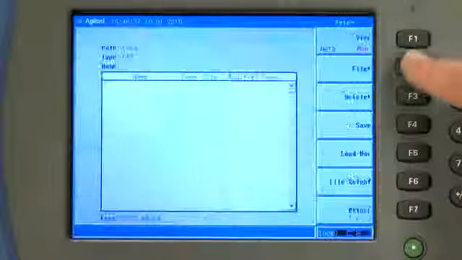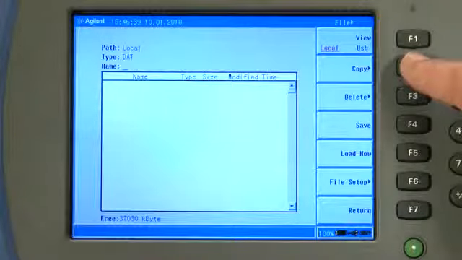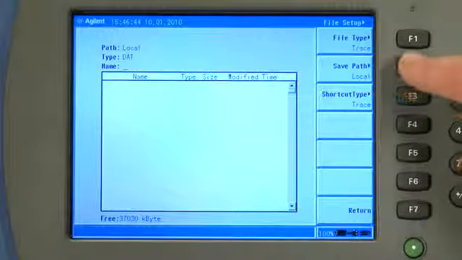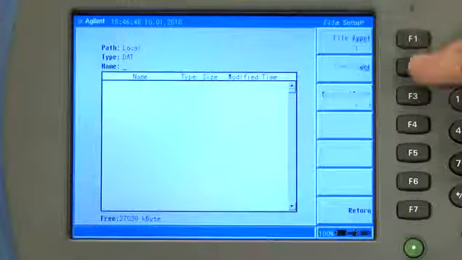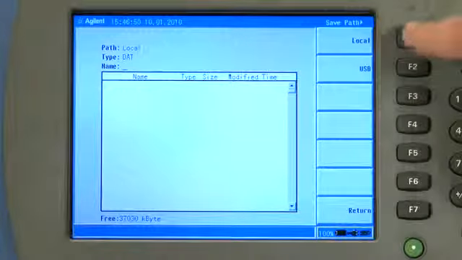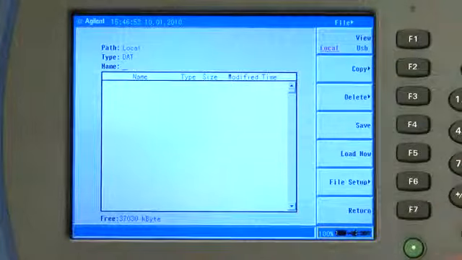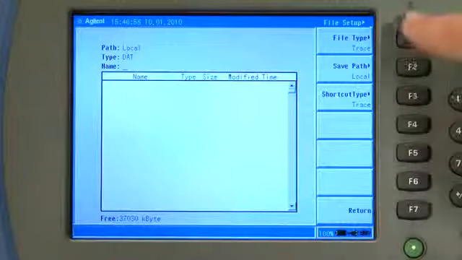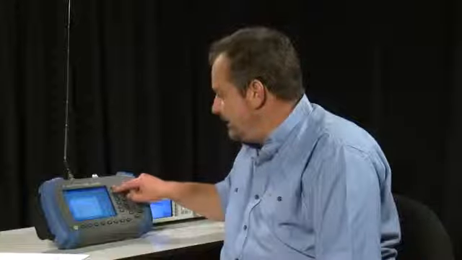So I'm going to press File and then File Setup, and the save path is currently set to local, which is what I want. But if I wanted to store to the USB memory stick, I could change that to USB. But we'll leave that as local for now. Then we're going to select the file type. So we press File Setup, and the kind of file we want to save here is an instrument state, so that I can recall it later if I wish to.